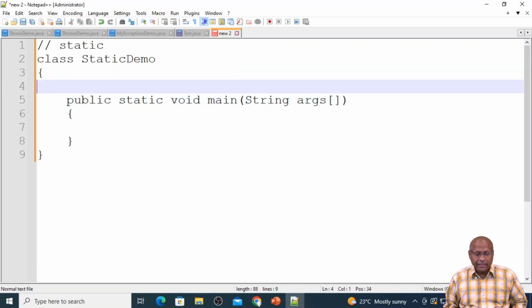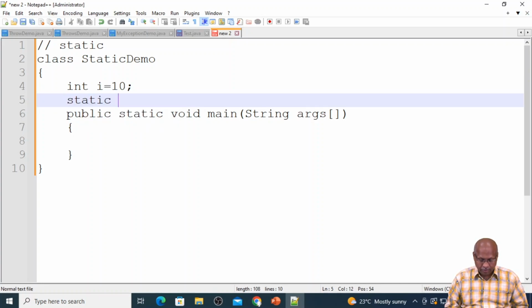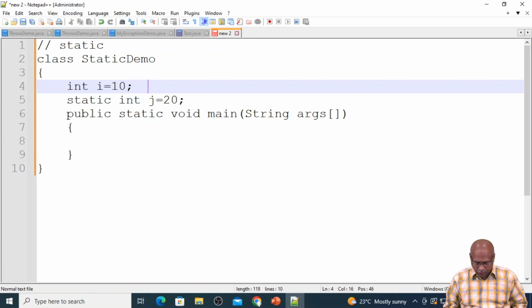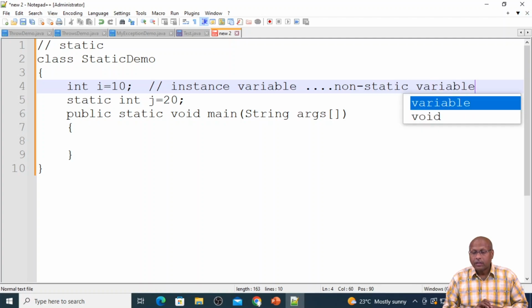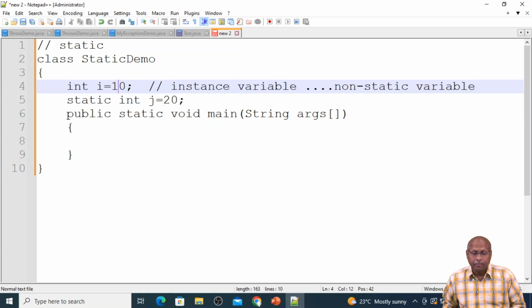Now in my class I am having two variables, int i equal to 10 and static int j equal to 20. Please observe here, i is a variable, j also a variable. But i is what variable? This i is known as an instance variable, also known as a non-static variable. Now what is the value of i? That is 10. That means for every instance i will be 10.